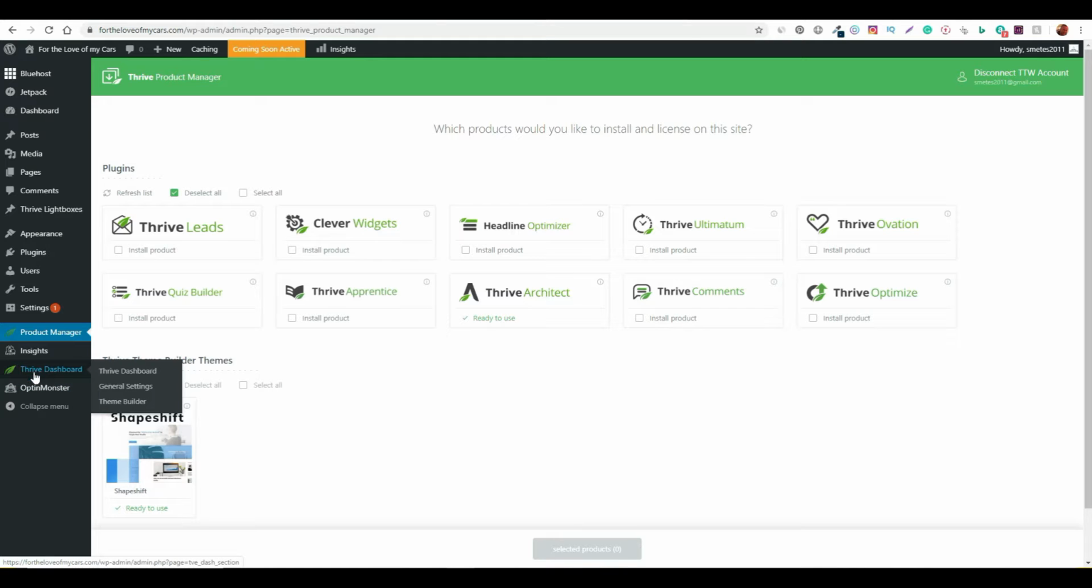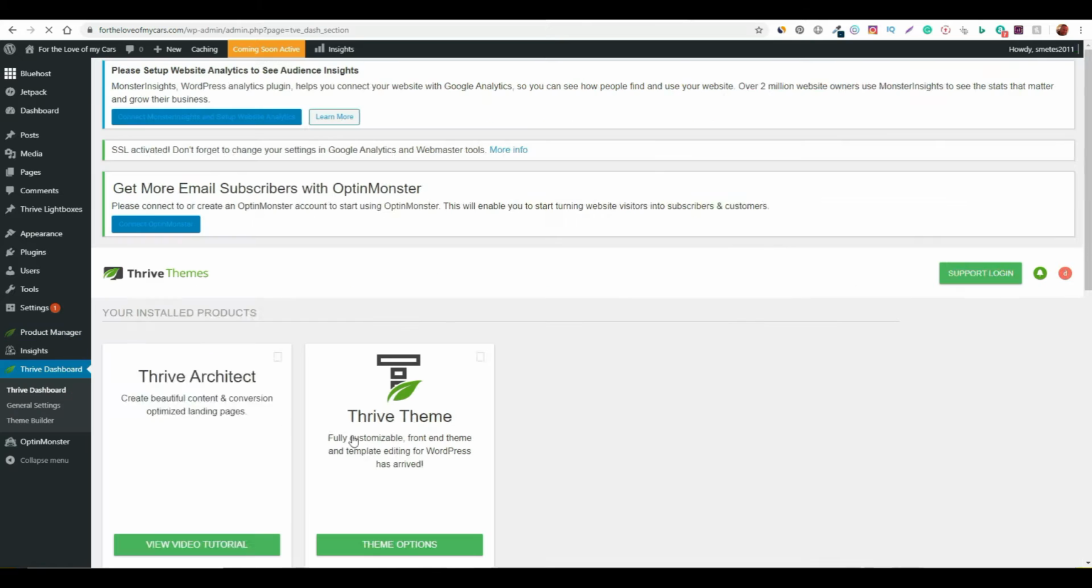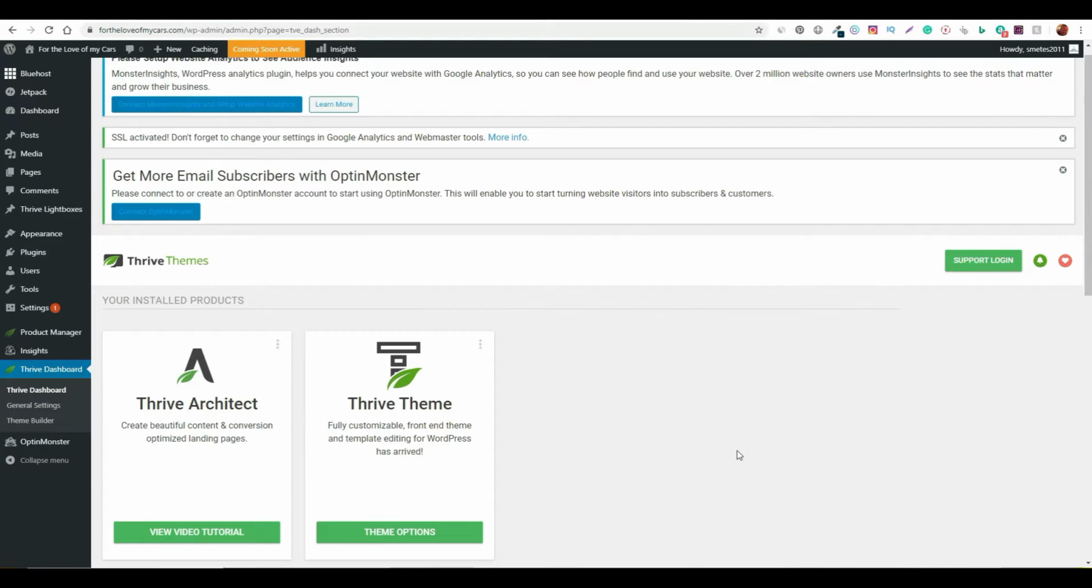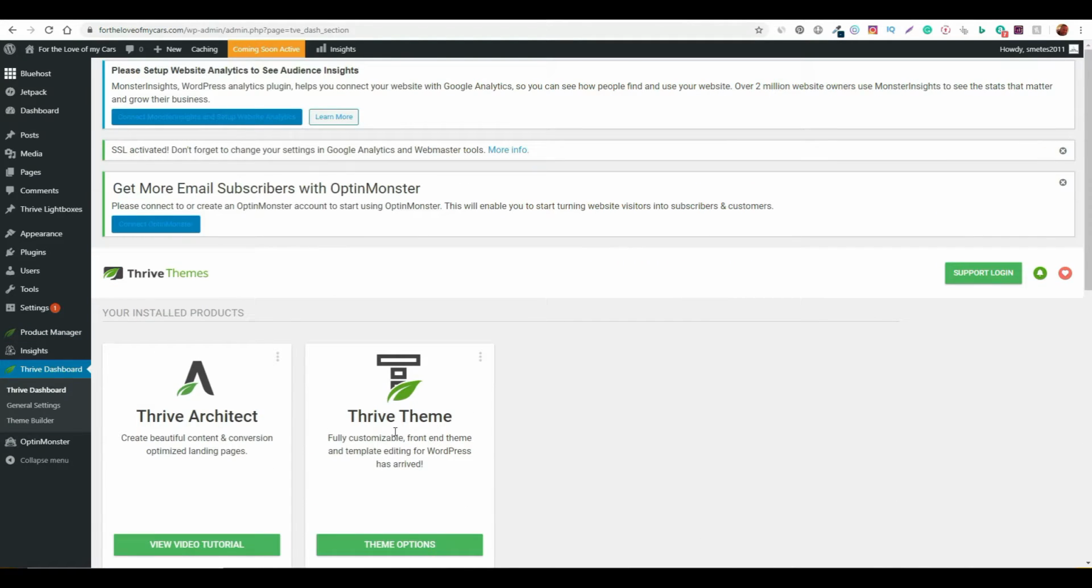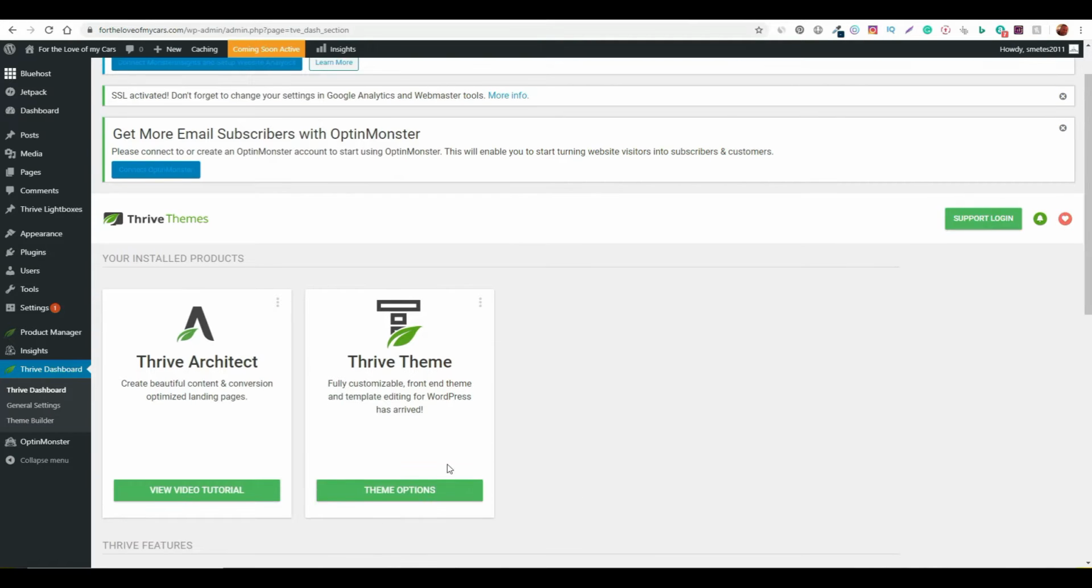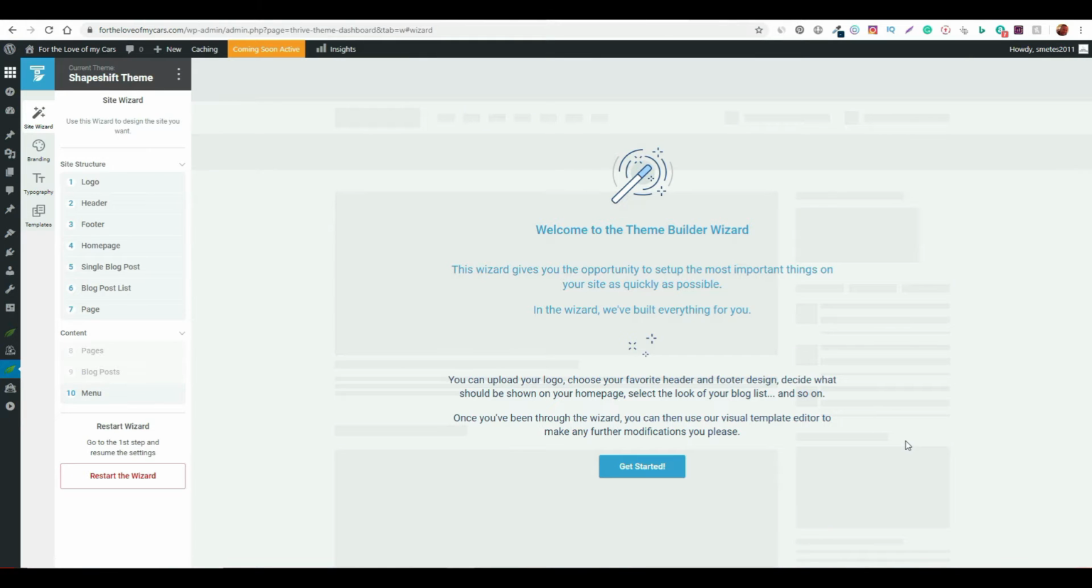Then when it's installed, you want to come back over to the dashboard panel at the side, where it says Thrive Dashboard, and click on it. Once this section is opened up, you want to find where it says your installed products. Here I have a few of the products installed. You want to look for the Thrive theme, and then click on where it says theme options.